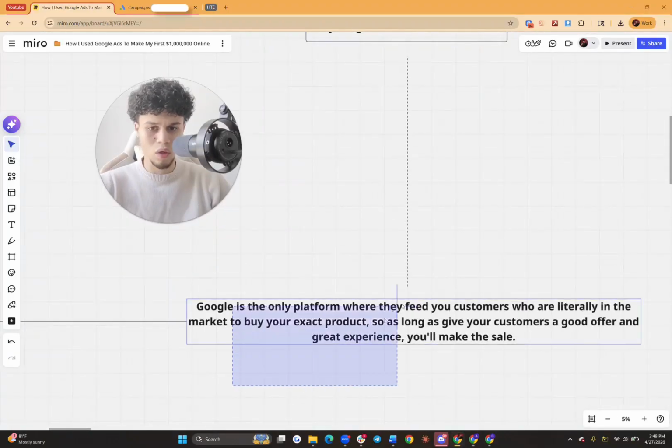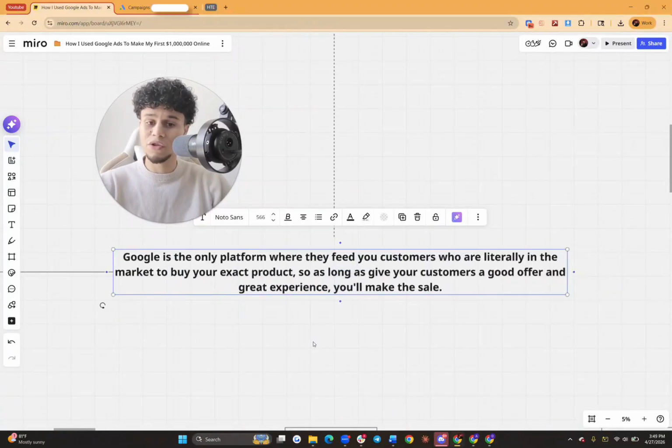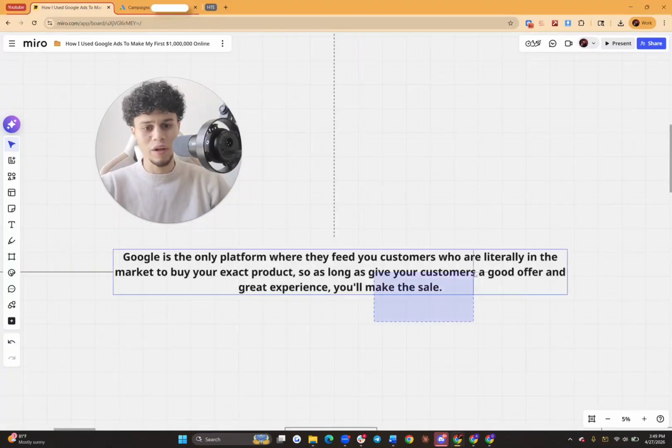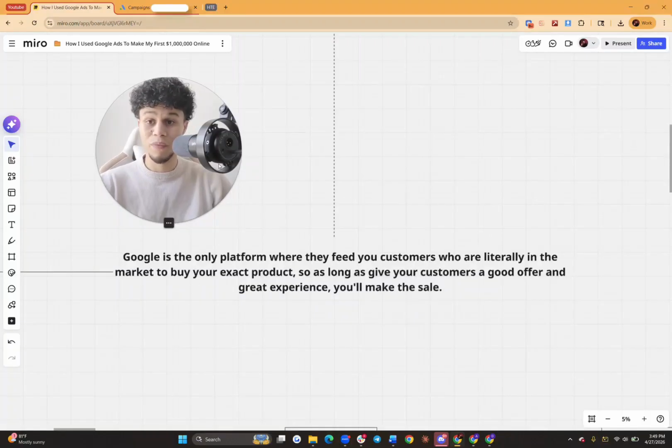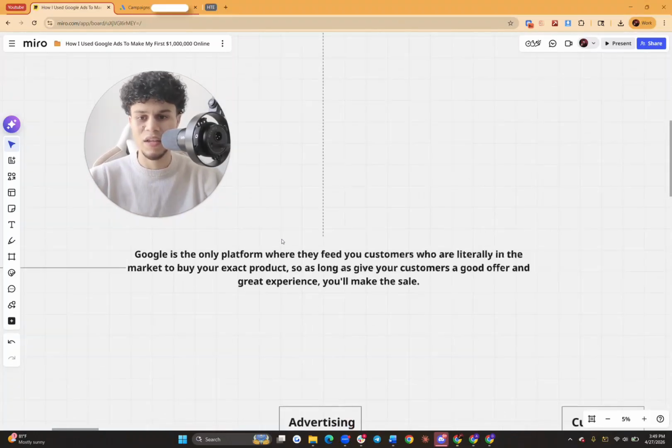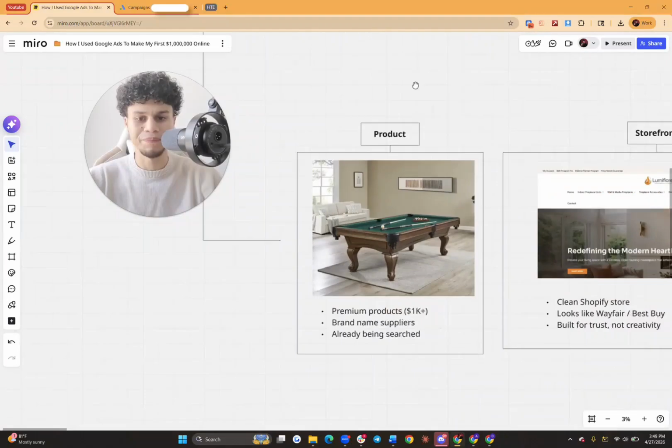Now, again, Google is the only platform where they feed you customers who are literally in the market to buy your exact product. Okay? As long as you give your customers a good offer and a great experience, you will make the sale. All right, guys? It doesn't matter how many competitors there are in the market. Does not matter. You have a good offer, a good product, and a good customer experience, and there's literally no way this doesn't translate into sales. Okay? So let's talk about it, guys.